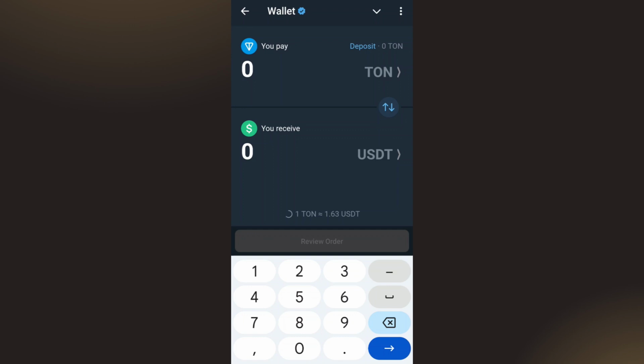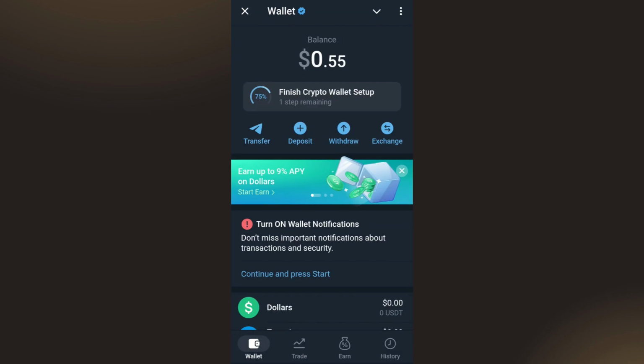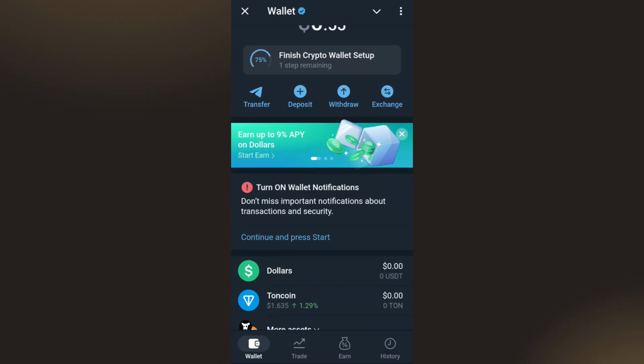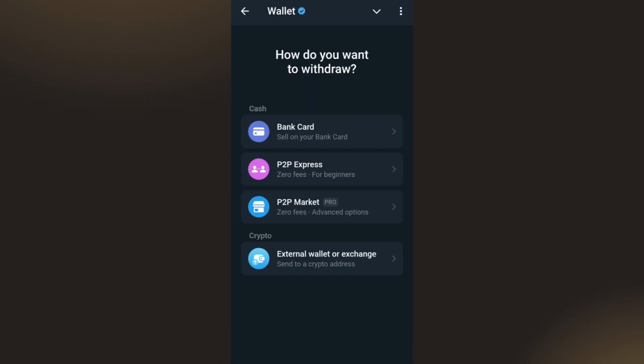Now, once you have your converted currencies available for the withdrawals, simply tap on the option of withdraw that you see here on the home page. Once you do this, it is going to show you a bunch of different withdrawal options in front of you.